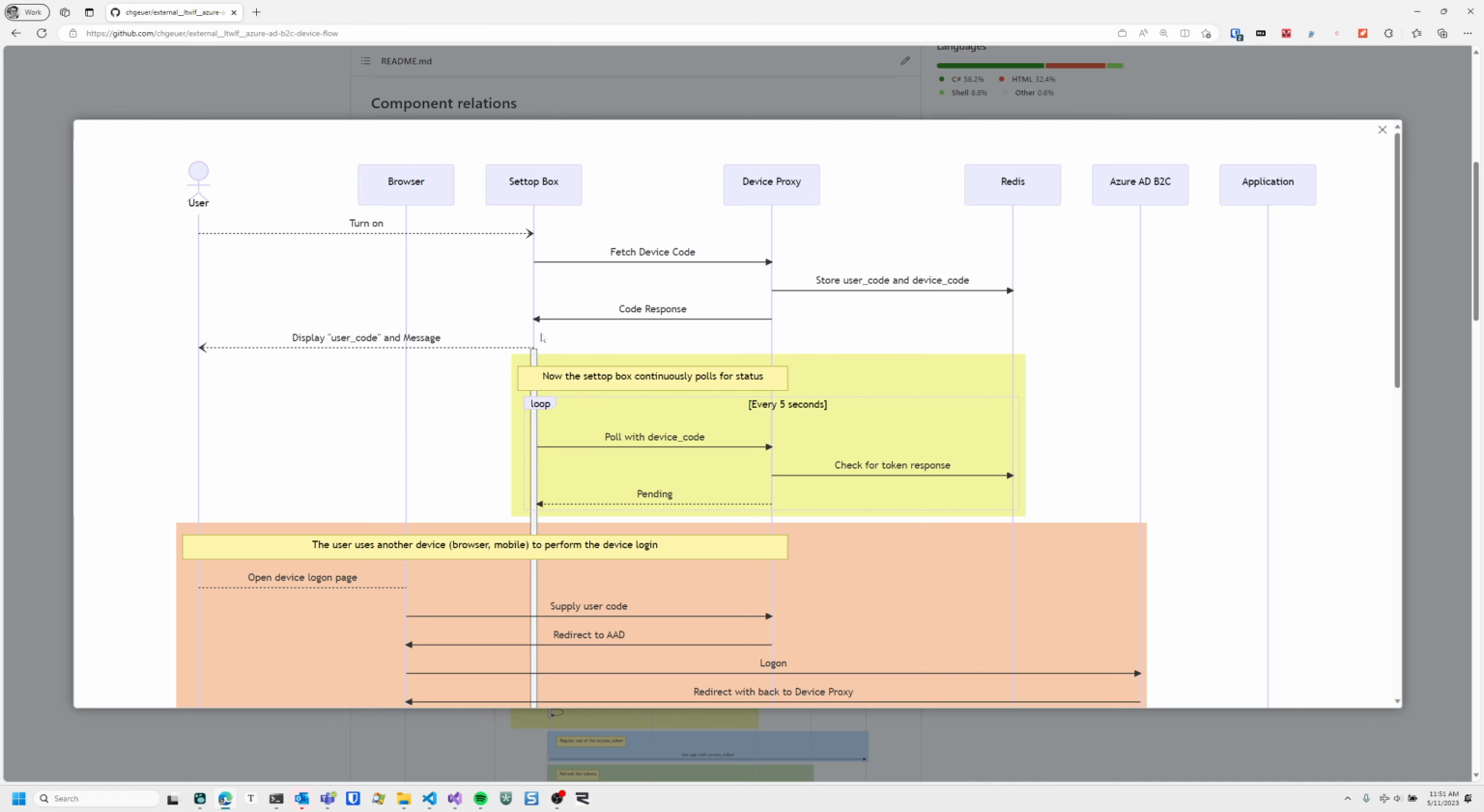So if we look at this in detail, once the device is turned on, the set-top box grabs a device code from the device proxy, and the device proxy has an internal database, Redis, where things like user and device code are stored. The code is responded to the user, and the user is asked to open a browser somewhere and to log in interactively.